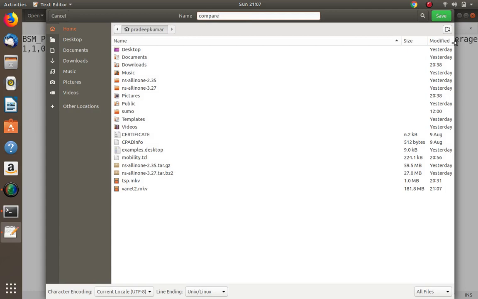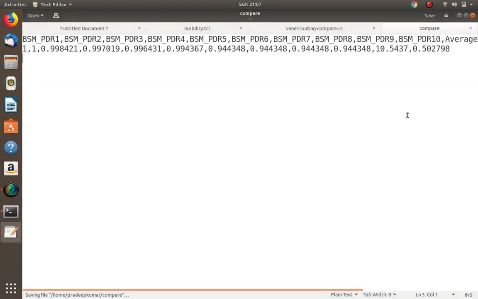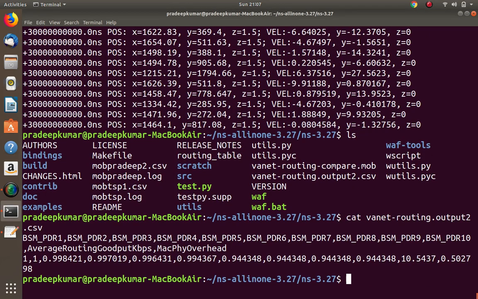Compare, I will put the file name as compare, store it in the. Now I will run the same thing. Similarly, the mob pradeep to csv file, this file also I will change to mob pradeep2.csv to olsr.csv. I will convert this to olsr.